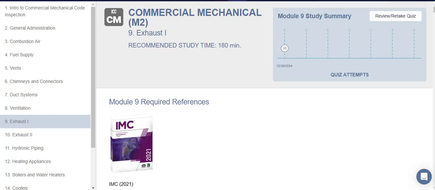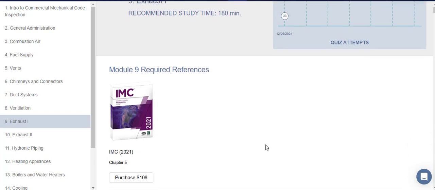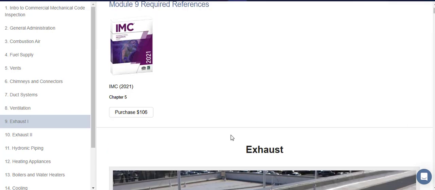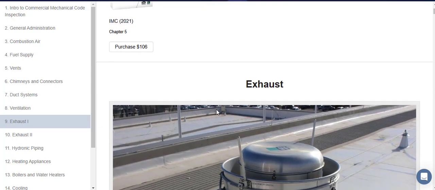We will continue today the commercial mechanical inspector exam preparation. We are now in module number 9, exhaust 1. Recommended study time: 180 minutes. Module 9 required reference: International Mechanical Code Chapter 5, Exhaust.